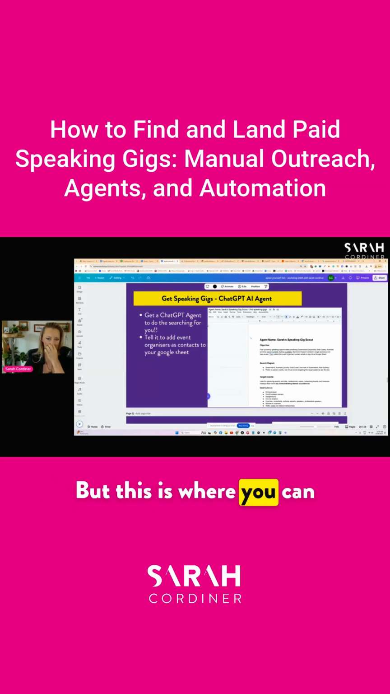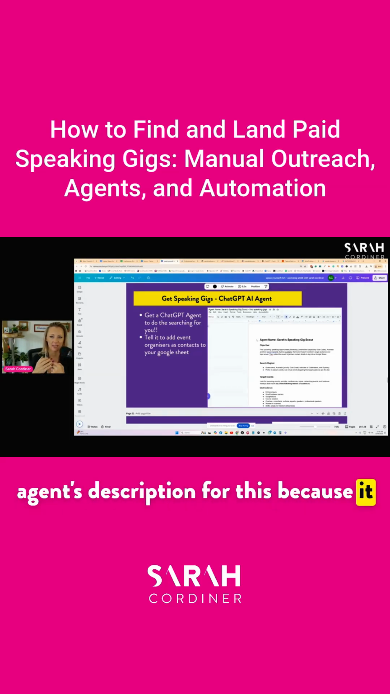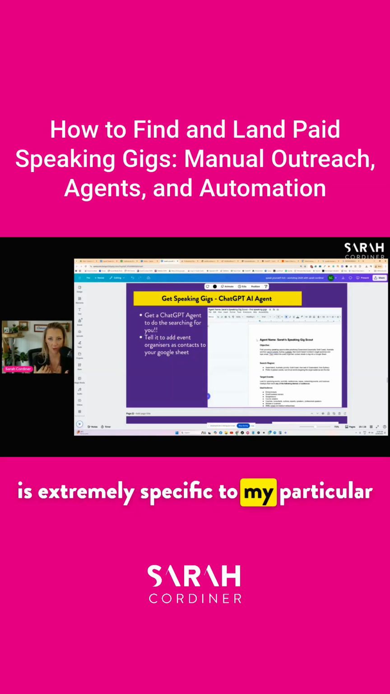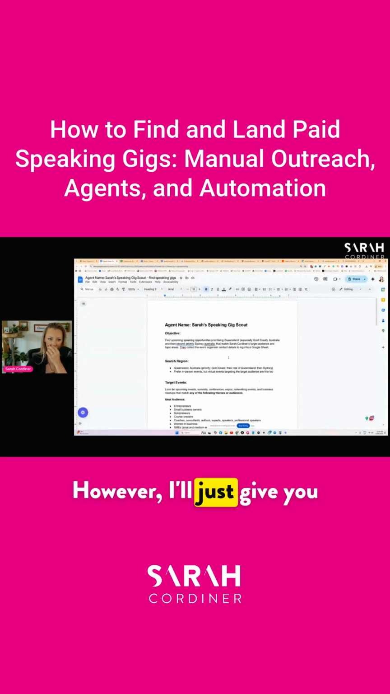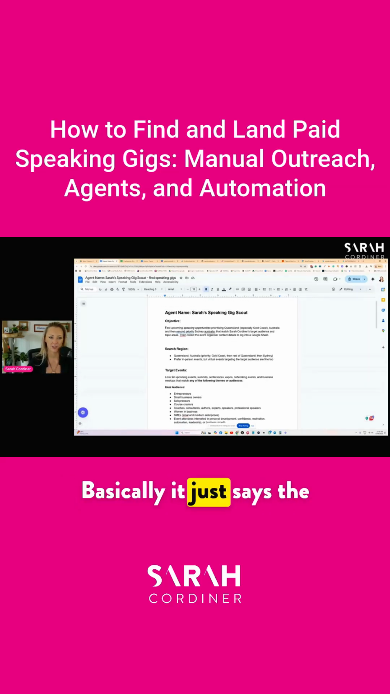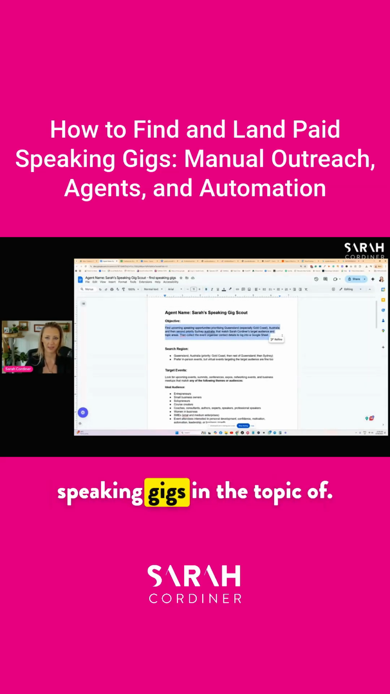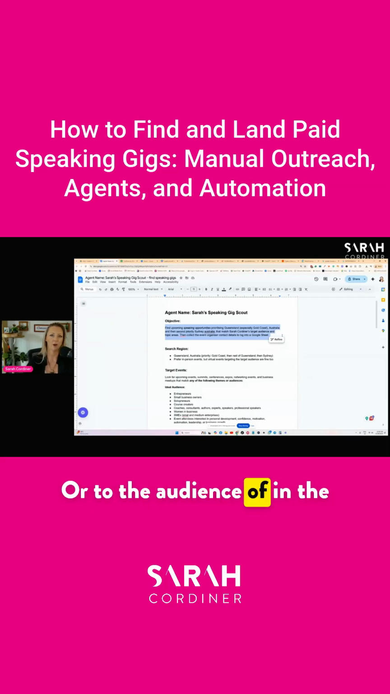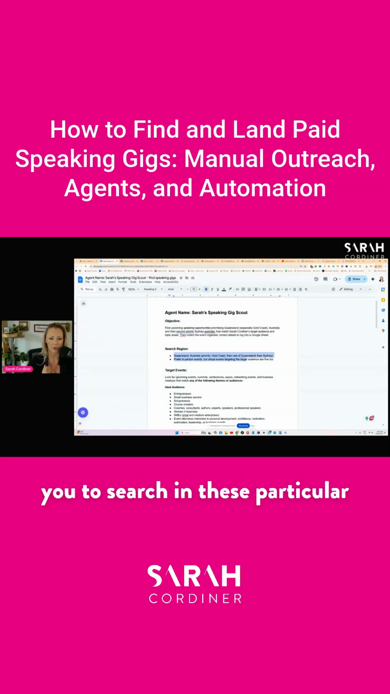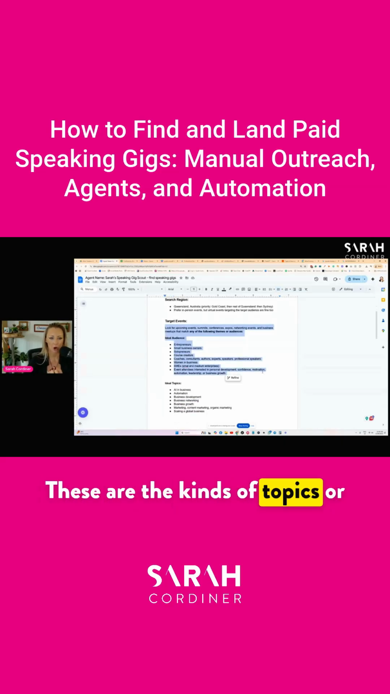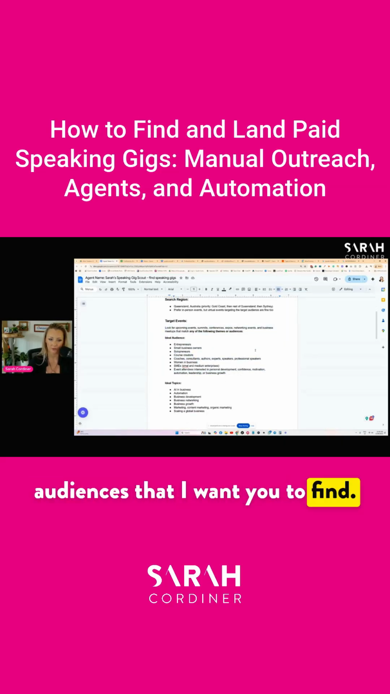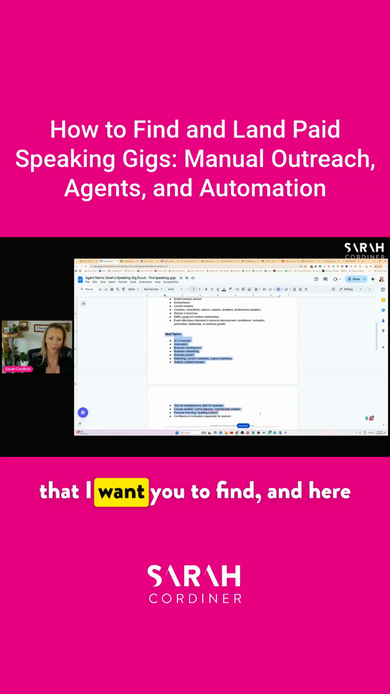But this is where you can get ChatGPT in agent mode to do it for you. Now, I'm not going to give you my agent's description for this because it is extremely specific to my particular topics and my particular audience. So it would be completely useless for you. However, I'll just give you an idea of what it looks like. Basically, it just says the agent's objective is to find speaking gigs in the topic of, or to the audience of, in the following locations. I only want you to search in these particular regions for events and gigs. These are the kinds of topics or audiences that I want you to find.